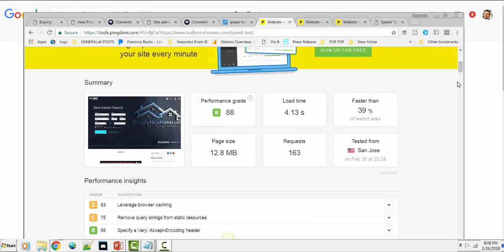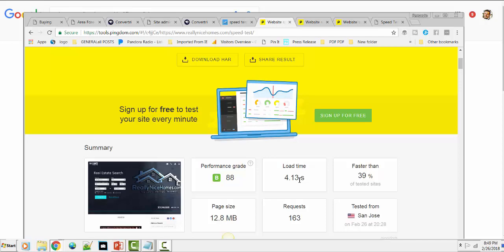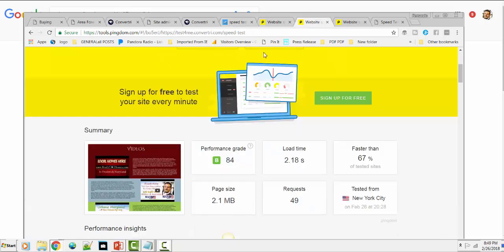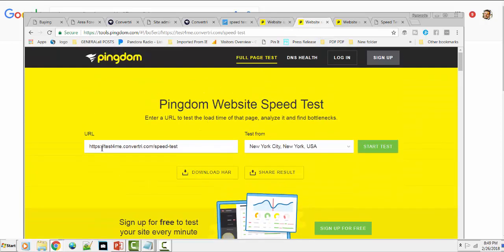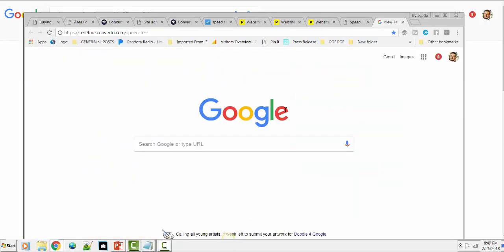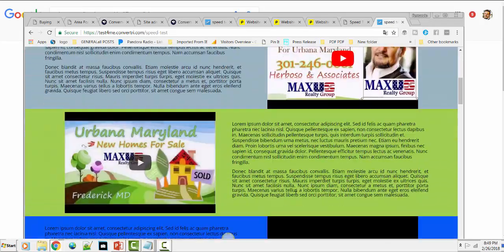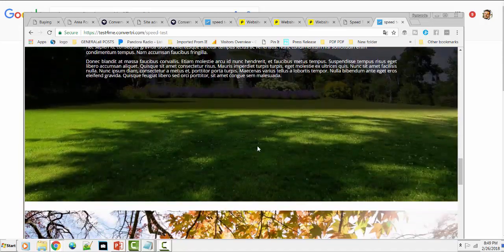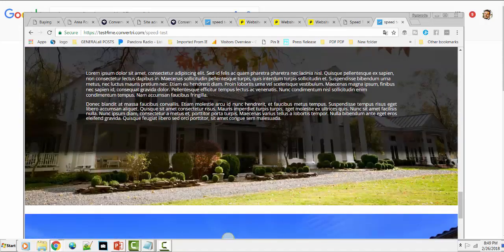In this case, it's 4.13 seconds. Okay, now I took the same page and I converted it to Convertri, which is the 20funnels, and let me show you this one. So it's the same page, I'm just going to show you what I'm talking about. I'm going to copy this, and this is the same page, which is basically directly from the funnels, same number of videos, same text, and the pictures a little bit better. They're a lot bigger, wider, and you put the text in the middle.